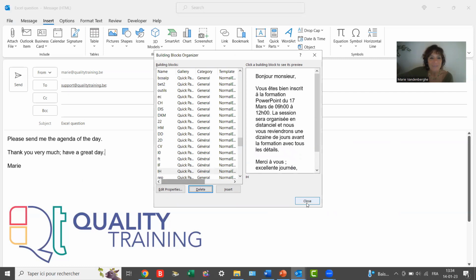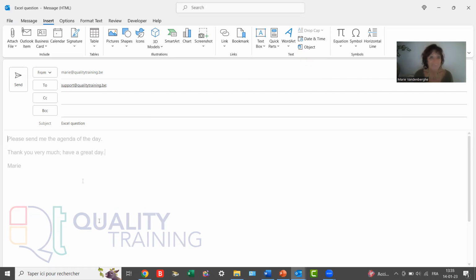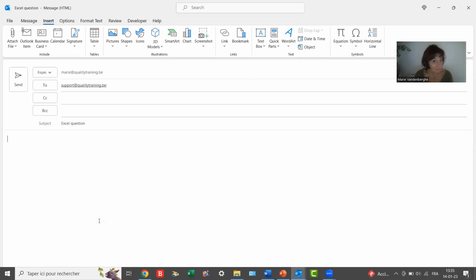And close. And to modify an AutoText, you will use exactly the same process as the one we have used for the quick parts. So we have covered the quick parts and the AutoText, which are both useful if you have to insert a part of an email in an email.